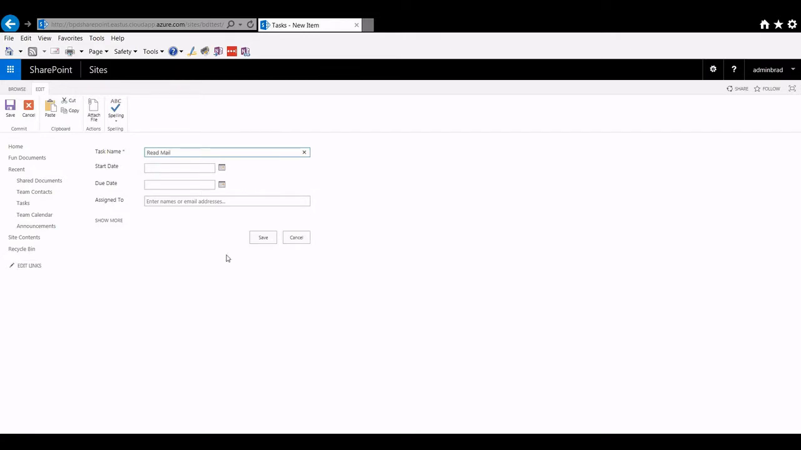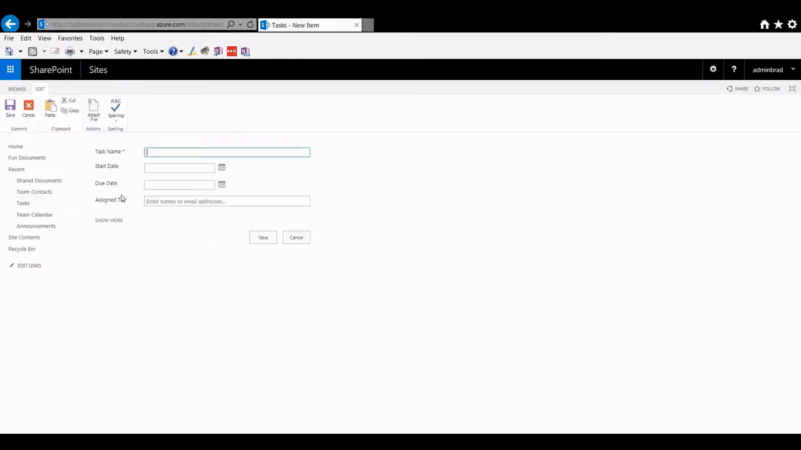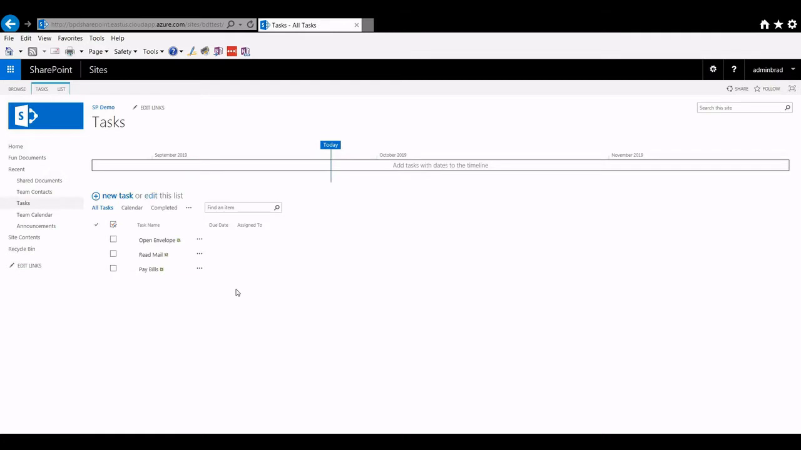So each time I'm hitting that new task button to bring up a little menu and then entering the task. And then of course, mail has bills, so I'll have to pay any of the bills. Yay. And then we'll save that. So we have these three little tasks here: open envelope, read mail, and pay the bills.